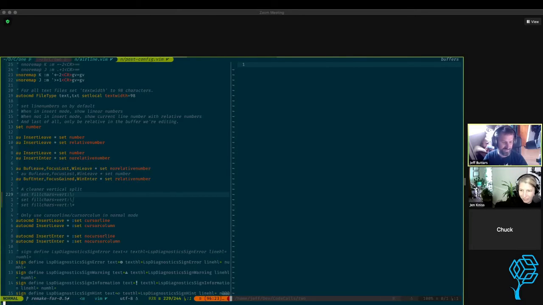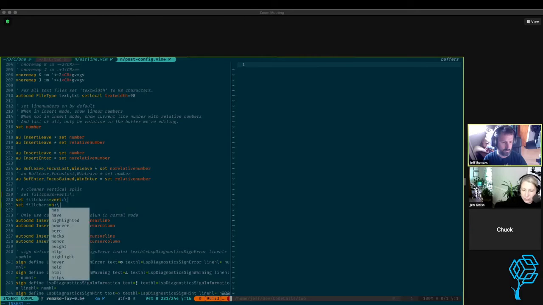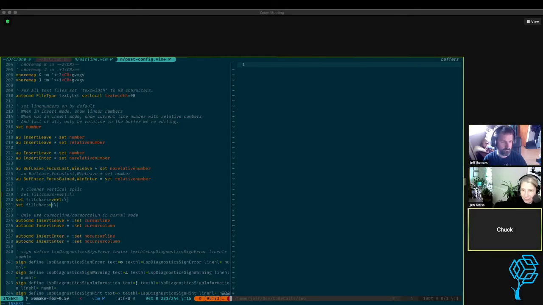I don't know. Vert, fill chars for, I guess vert. So I wonder if there's some kind of horizontal you can set too. Probably if you split the buffer handle. Yeah. I don't know. Is there a horizontal? No. It's just vert. Or, I don't. Well, maybe not. I don't know.